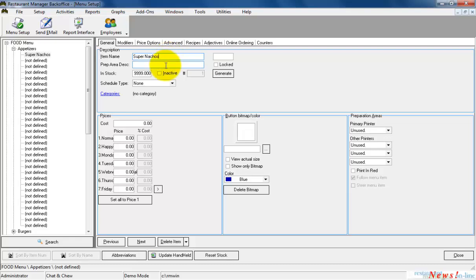There are 7 price levels displayed on the General Menu Setup tab. To add the item price, click in the first price level field, which in this case is the normal price level. Now you can enter the desired item price. Once you have entered the item price, be sure to press the Set All to Price 1 button. Pressing the Set All to Price 1 button is a very important step.